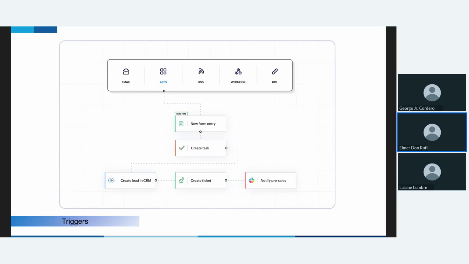Now let's talk about triggers. A trigger is simply the starting point of your automation. It's the event that tells Zoho Flow something just happened. Now start the process. At the top of the screen, you'll see different trigger sources like email, apps, RSS, webhook, and URL. This means your automation can begin in different ways.